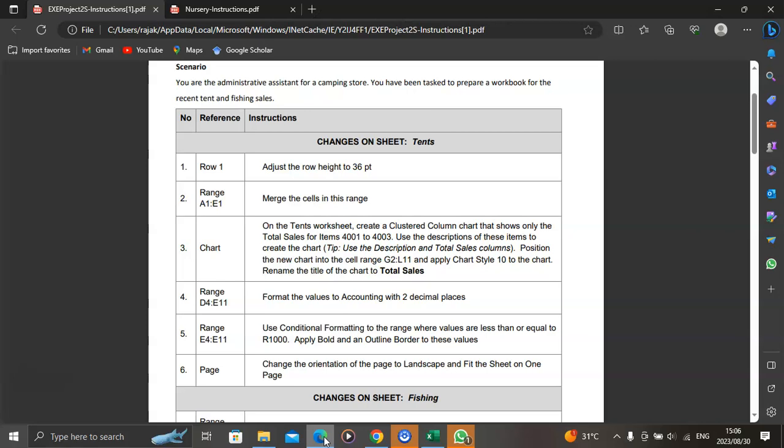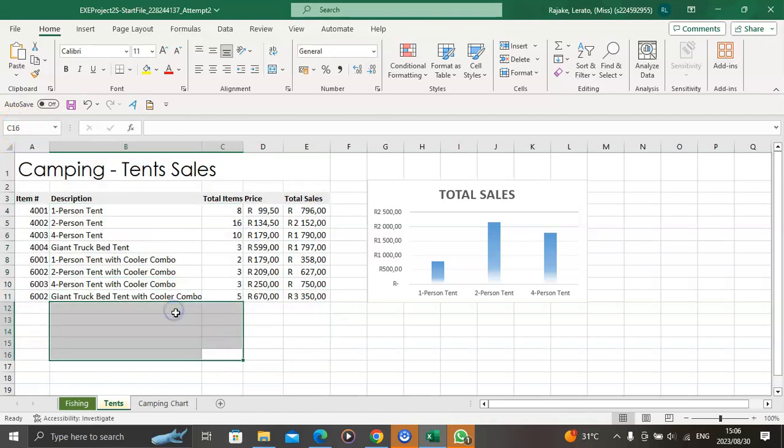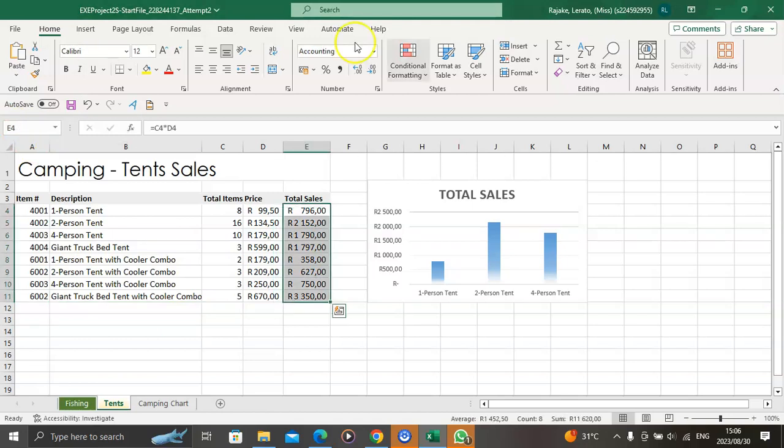It says use conditional formatting on the range where values are less than or equal to 1000. Apply bold and outline border on the range E4 through E11. Okay, let's go back to it. They said E4 through E11. You can simply type it in, E4 through E11, then enter. It will select the range.